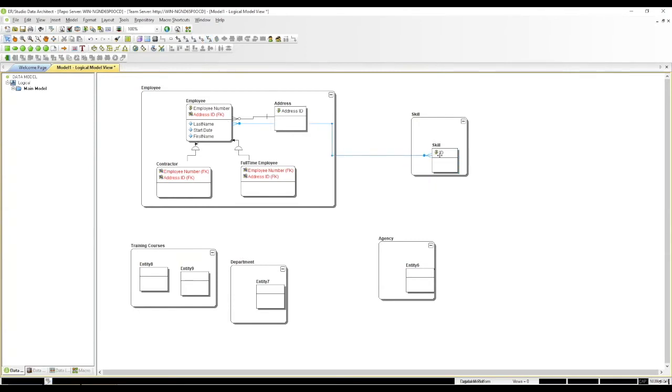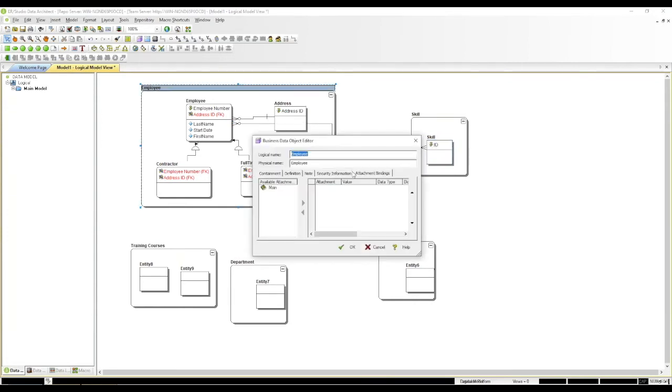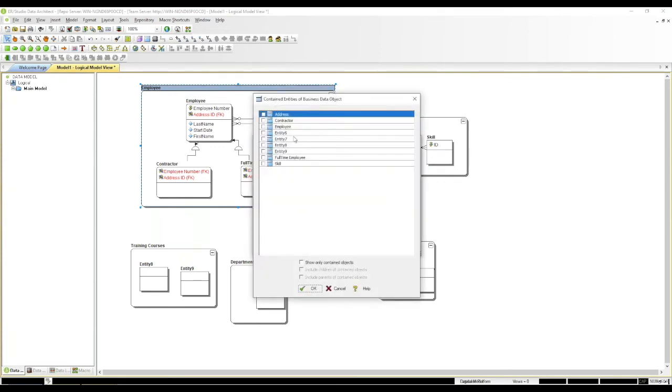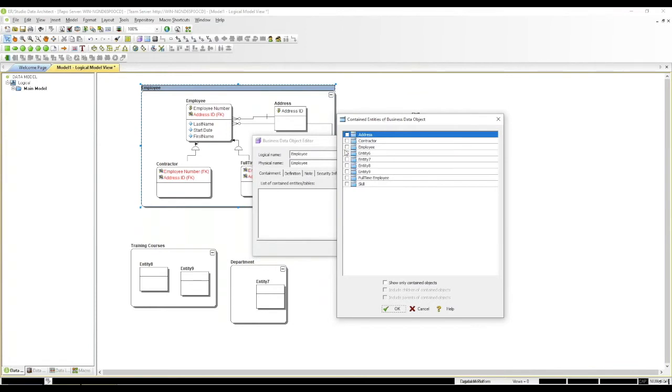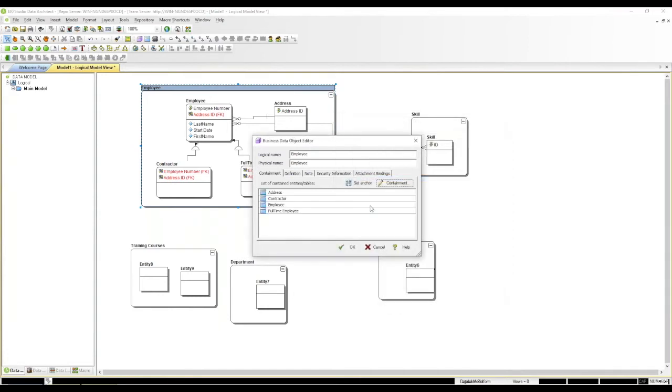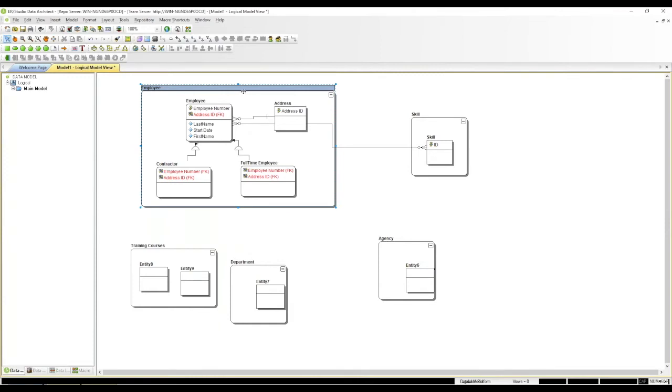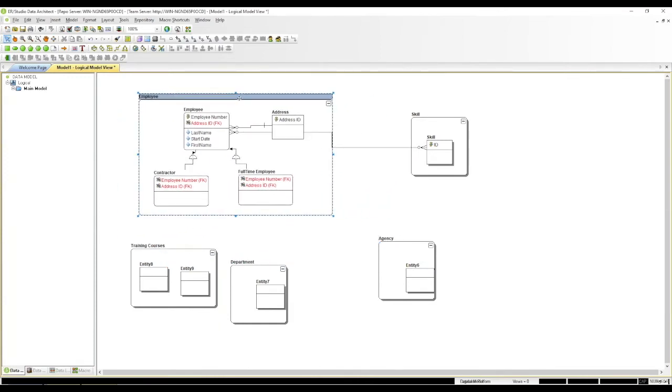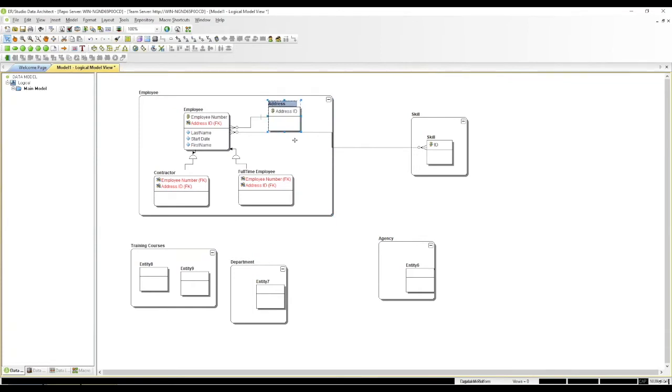Now these objects aren't inside the business data object. So what I'm going to do is go here to containment, and I'm going to add these objects to my employee business data object. So address, contractor, employee, and full-time, and say OK. Now the employee is going to be the main one that I'm going to anchor to. You don't have to if you don't want to, but it's something that I like to do just so everything pivots around that. So now I can move this business data object around, and everything that's linked inside that business data object also comes along with it. So it makes it a little bit easier for organizational purposes.